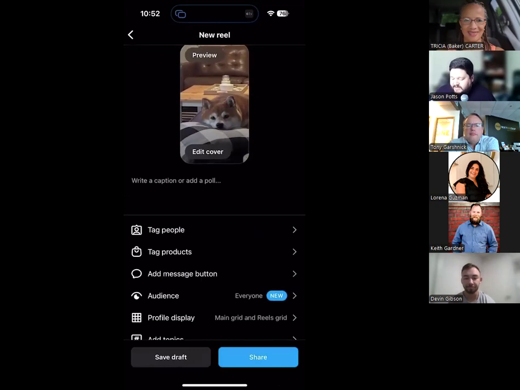I would suggest, as the last thing for this step, keep your caption short on this. Not many people are going to read the caption on a reel, is what I'm trying to say. So don't feel like you need to write a paragraph and all that kind of stuff. Keep it short and sweet. Most people are just going to watch your video and keep on moving. I would write something there. I wouldn't leave it blank. But you don't need to write a manifesto or anything like that.